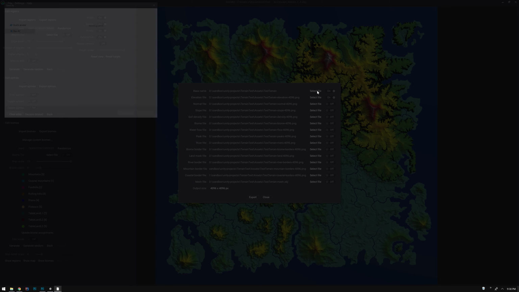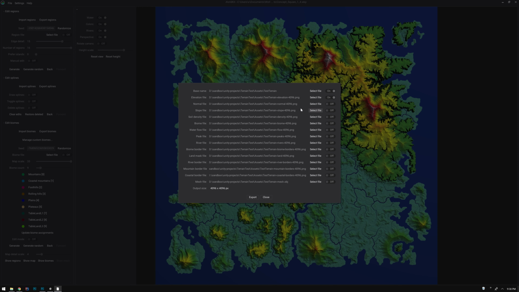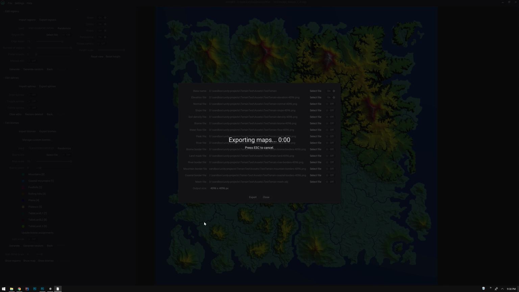So to start off, I'm just going to set up the output path for the export. I'm only going to export the height map here, call it test terrain, and export it directly to a Unity project. Toggle just the elevation file, and I'm going to export at 4096. Click export. It'll take a few seconds here.